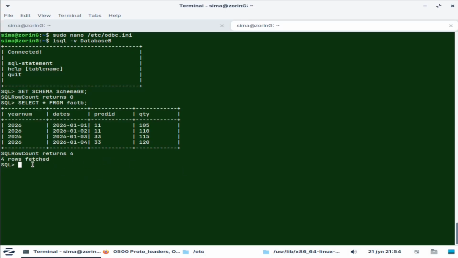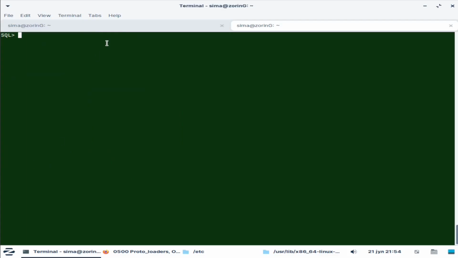I will clean my screen, and then I will go back to this tab. But I do not want to connect to the blue server through isql.